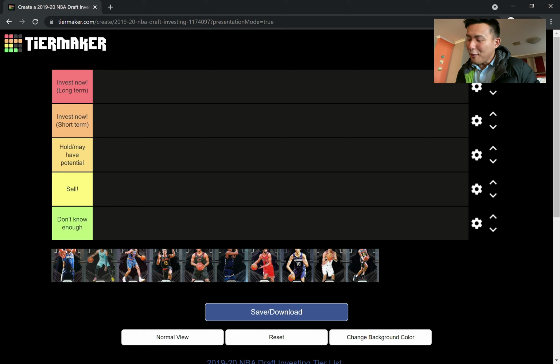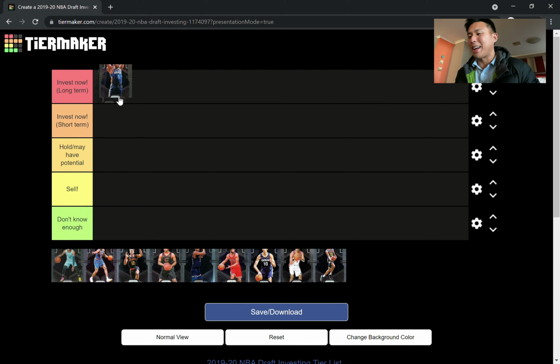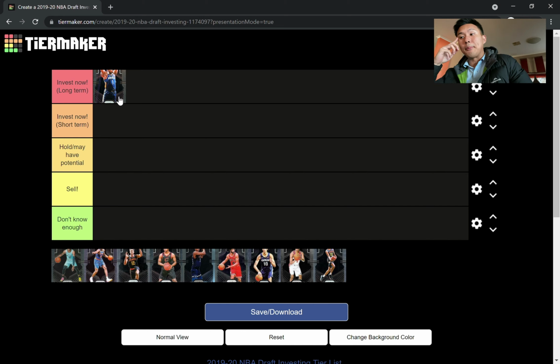So first up with Zion, I am going to put Zion in the sell. No, I'm going to put him in the invest now long-term category. So with Zion, I do like him long-term. I think he's shown in the couple of years that he has the potential to be an all-time great barring injury. I really like him. I like the situation he's in.